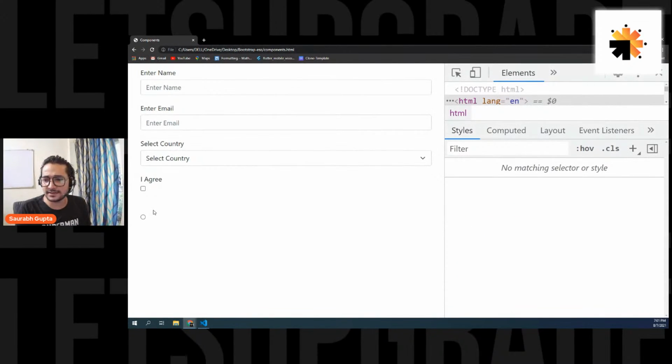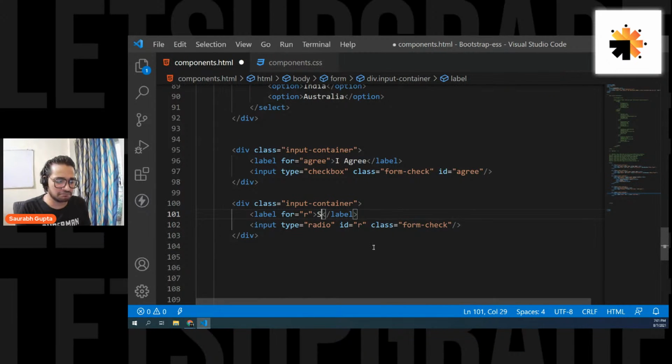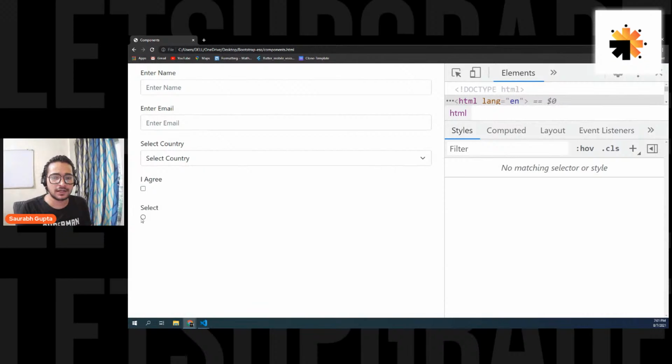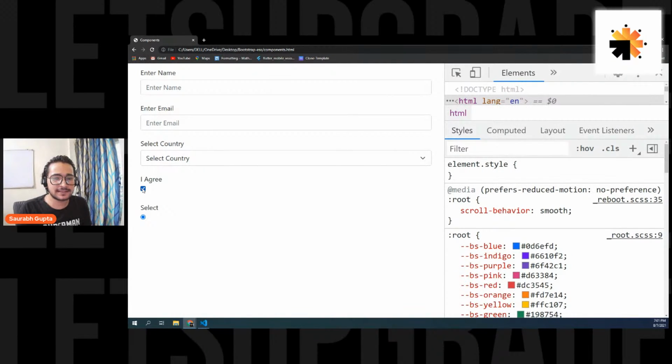And here we go. And let me write some text, simply like select. Doesn't matter in this case, just for demo purposes. And here we go, you have the radio button. Is that clear, everyone? Guys, are we clear with this?